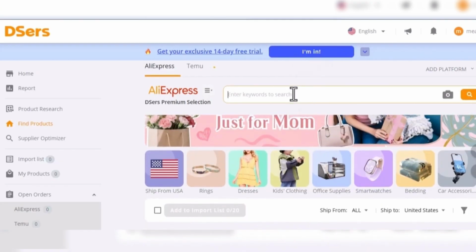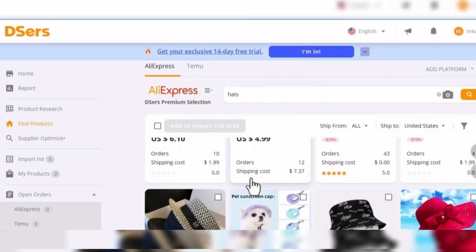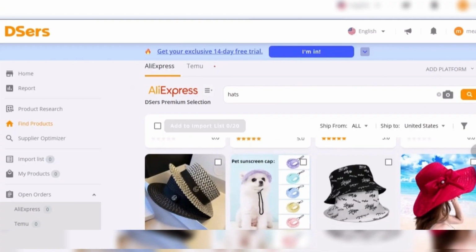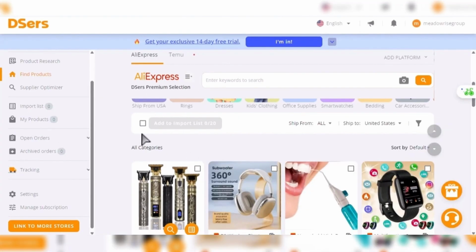So you can either just go through the items, or if you're looking for something specific, you can come to the search bar here and just type it in. For instance, if you're looking for hats, just type it in, search, and all the different hats available pop up, and then you can make your selection.